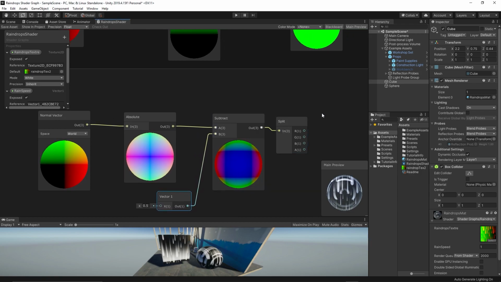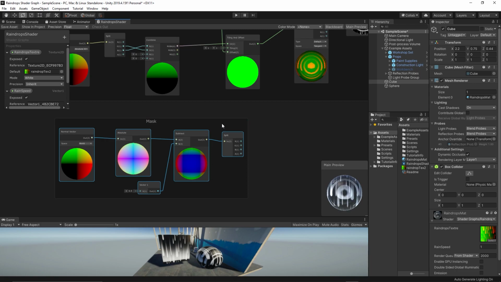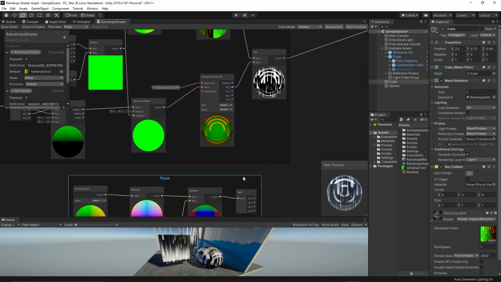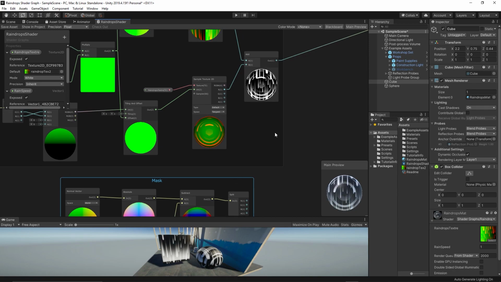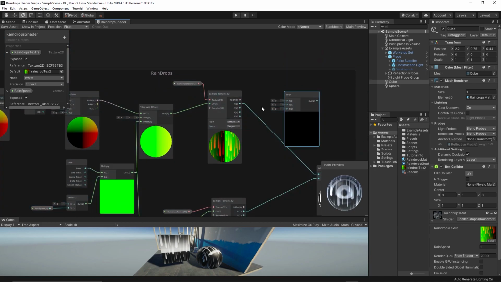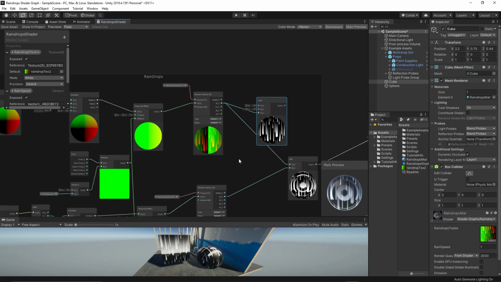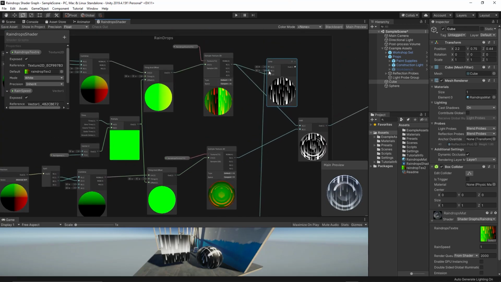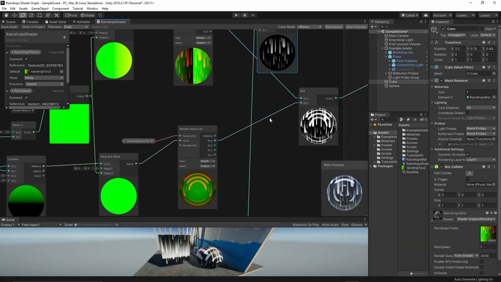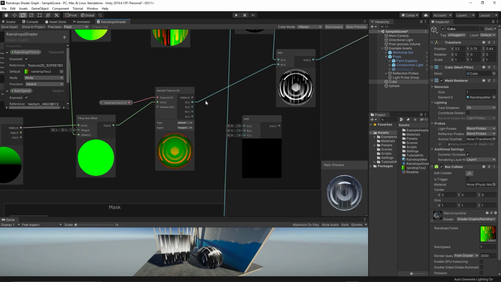Then we use the split node to gain access to each channel separately. Let's group everything related to the mask into a mask group. So for the front and back textures, we will use the lerp node to lerp smoothly between the 0 value, which means total invisibility, and the value of the blue channel mask, so we can see it only when the game object is facing the front of the world. So use a lerp node to lerp between 0 and the blue channel mask for the front and back textures.